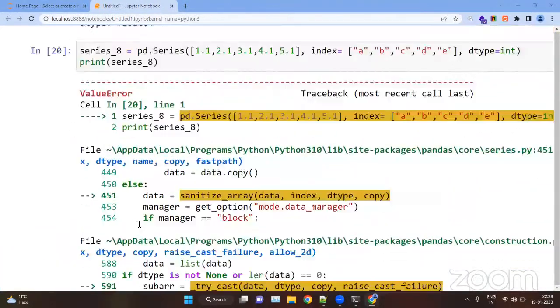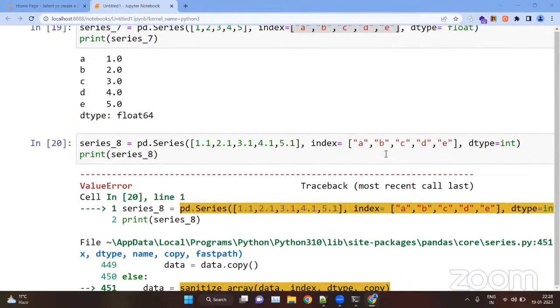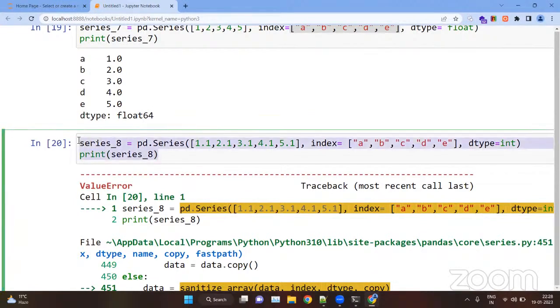Previously we were converting integers into float, but we can also convert float into integers. But because of this extra value, 0.1, we cannot convert the float into integers. So we can remove this.